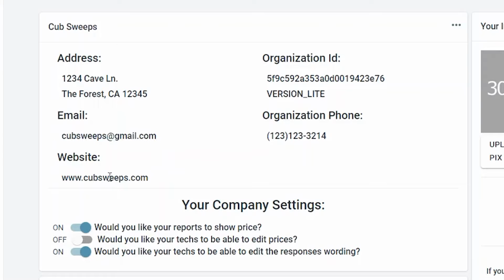And then I have my company's website in here. Over here we got the organization ID and the version. That info is just your account info. It's stuff for us. You don't have to worry about it, and you shouldn't have to change any of it. You're the only ones who are going to see this. And then I also have my organization's phone number. This, you want to be the main phone number that customers are going to contact. This is the one that's going to show up on your reports.